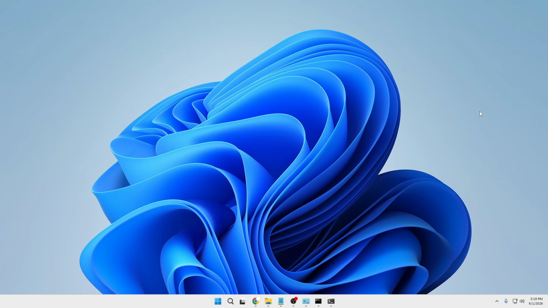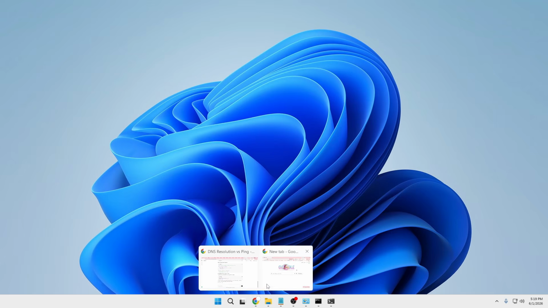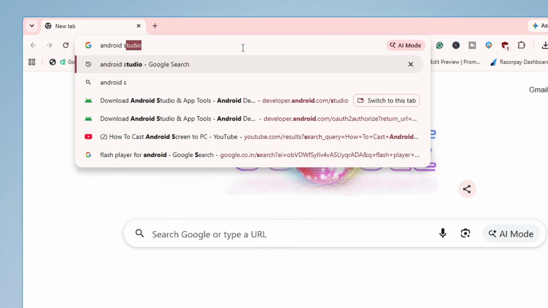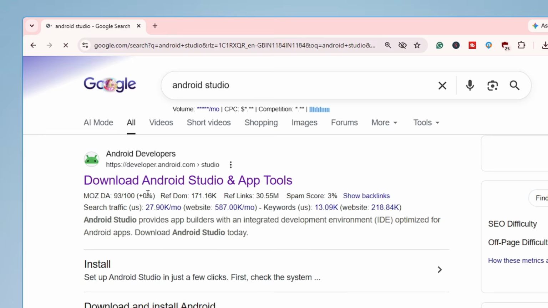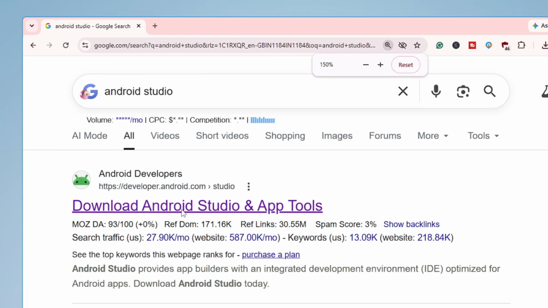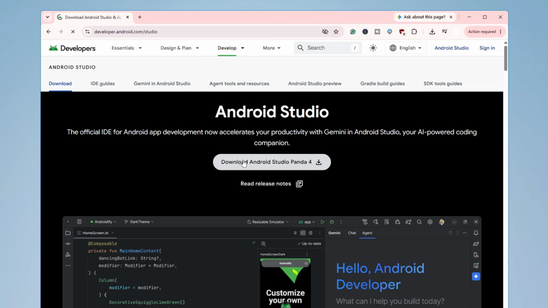Alright, so once you have enabled the virtualization, next you can bring up any of your browsers and search for Android Studio. On the very top you will get the first website, Download Android Studio and App Tools. You need to click on it and then click on Download Android Studio Panda 4.